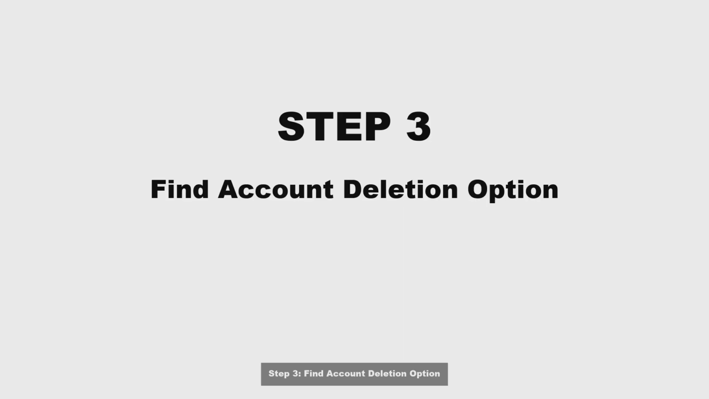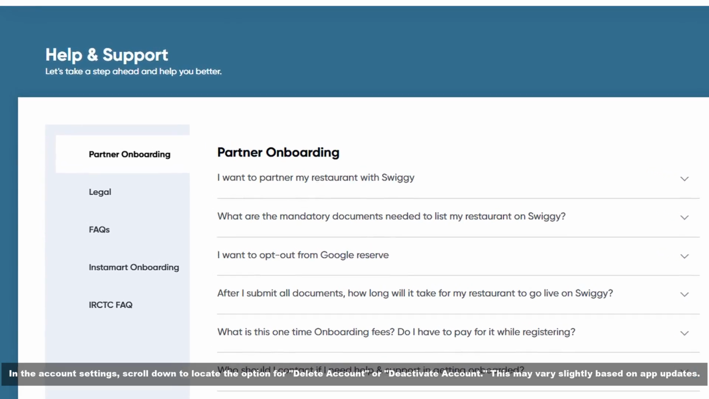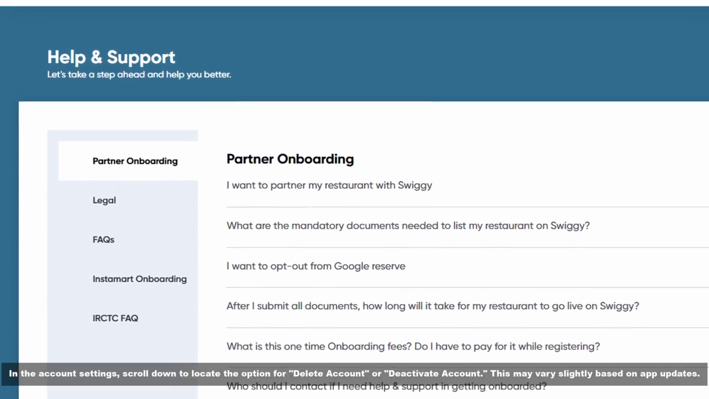Step 3. Find account deletion option. In account settings, scroll down to locate the option for delete account or deactivate account. This may vary slightly based on app updates.